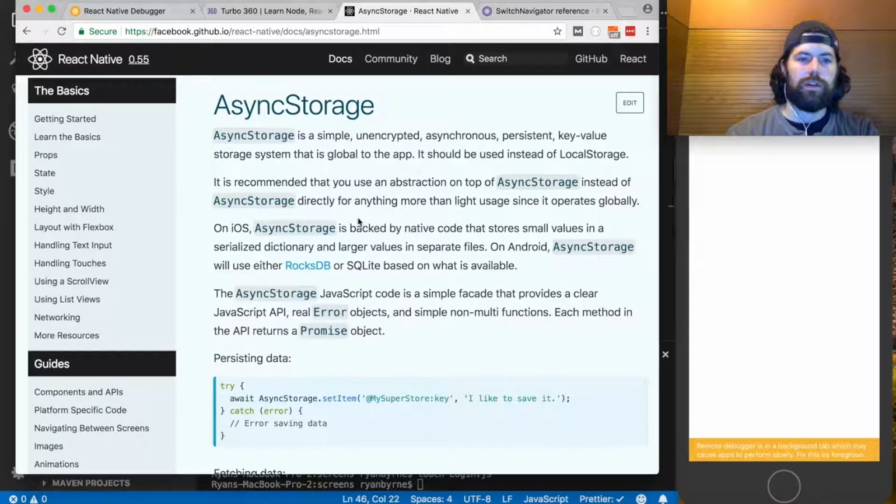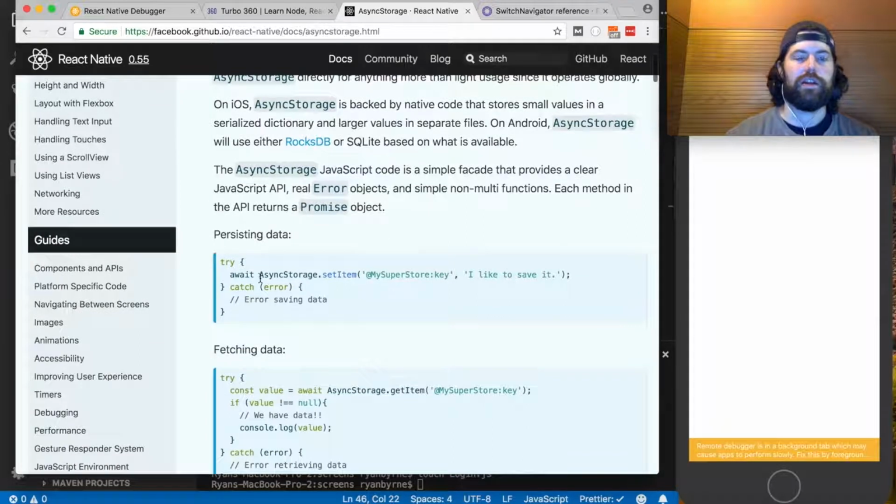So it says right here, on iOS there's specific native code that stores small values, and in Android it's using either RocksDB or SQLite. So there's all these different things going on under the hood, and React Native provides us with a common interface we can use to basically store stuff. And it's really, really simple to use. So if you look here, you just call async storage.setItem, and you give this key and then the value you want to set. The catch is that we can only store strings.